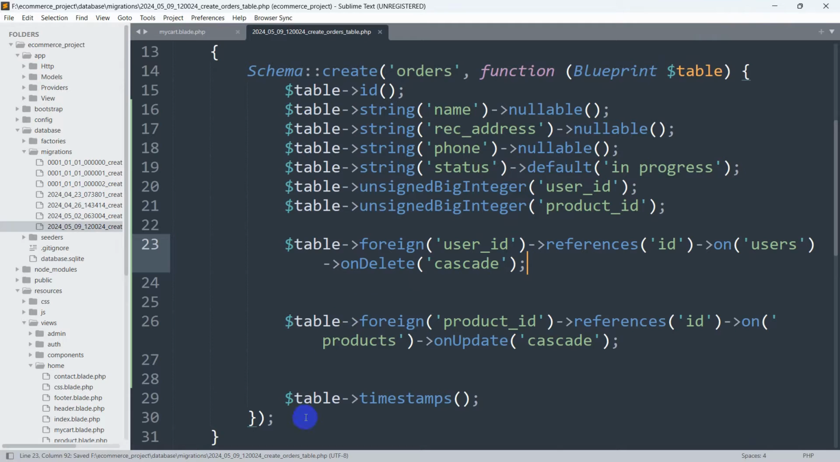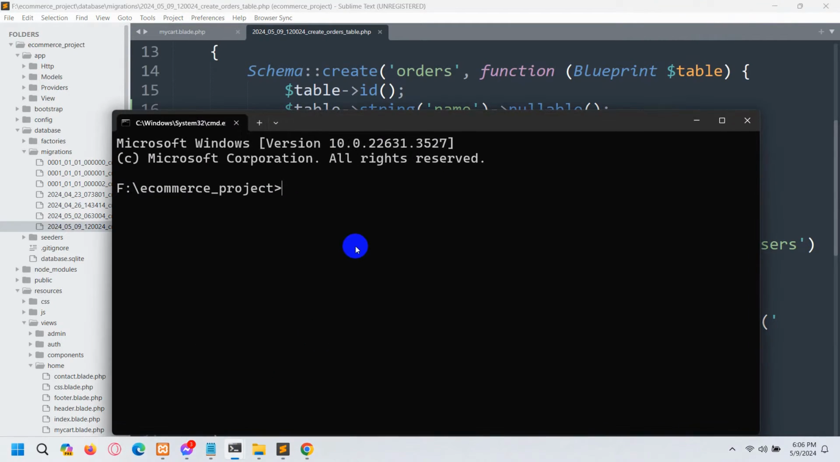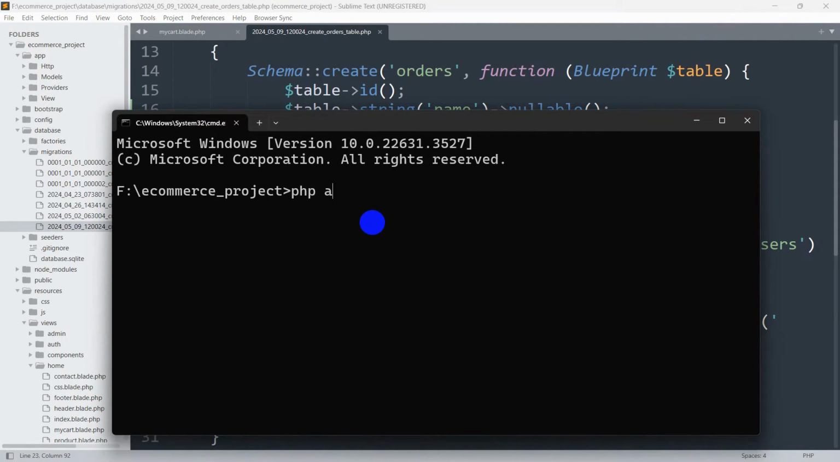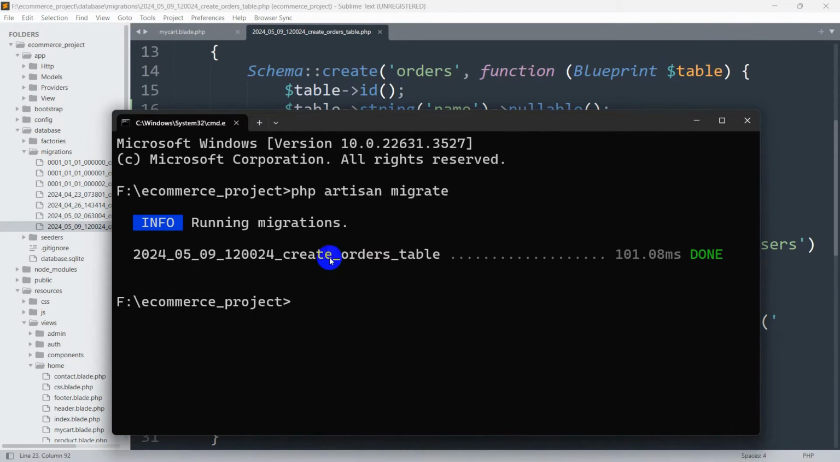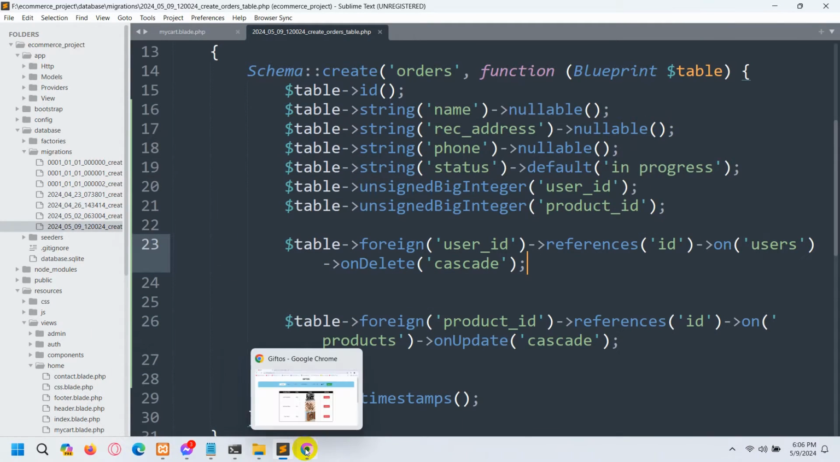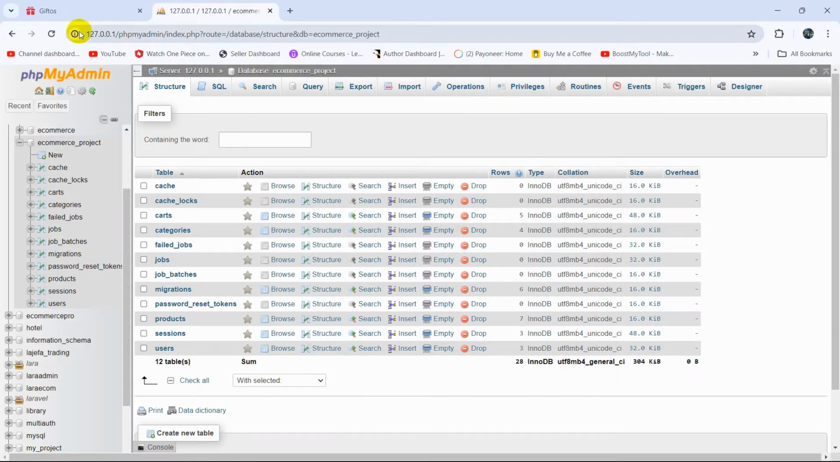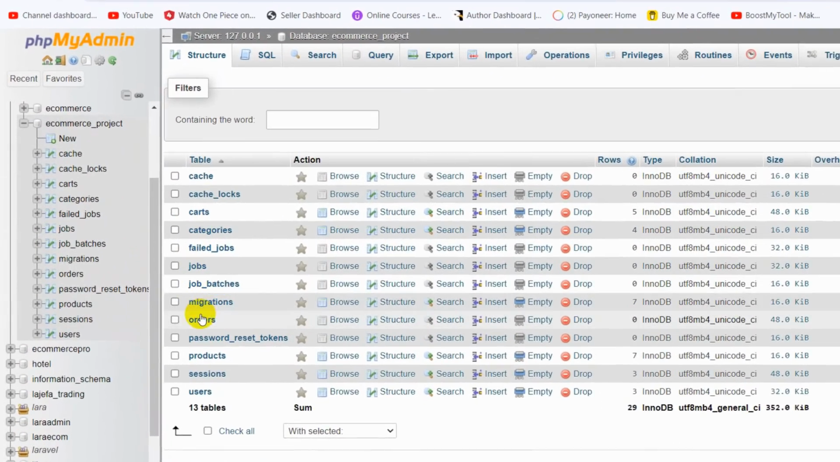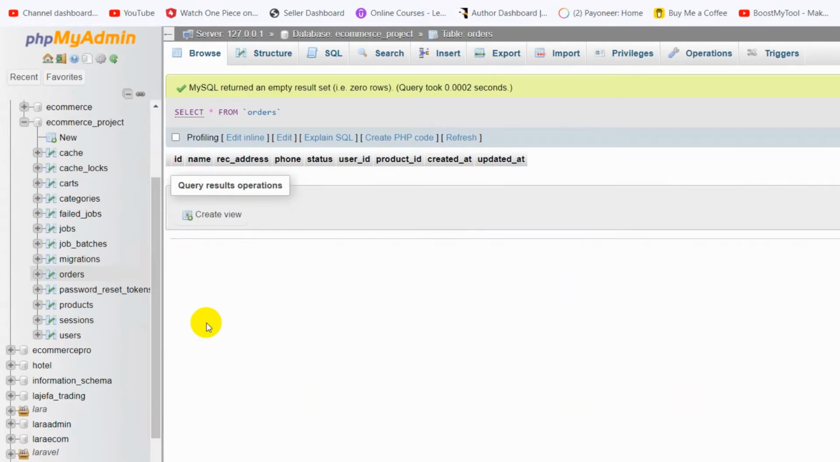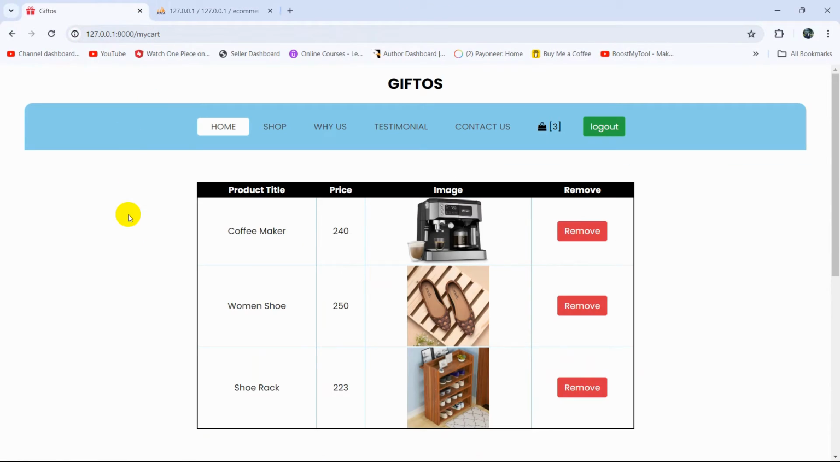So let's save this and let's go back to our command prompt, and we're going to say over here php artisan migrate and press enter, and there you can see the order table is migrated. So right now let me go back to our browser, then database, let me refresh here. And here you can see we have an order table. If I click on order table, here you can see name, receiver address, phone number, status, user ID and product ID. So let's go and get some input fields over here.